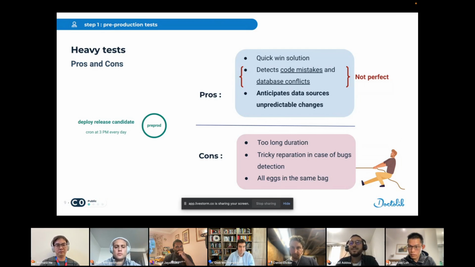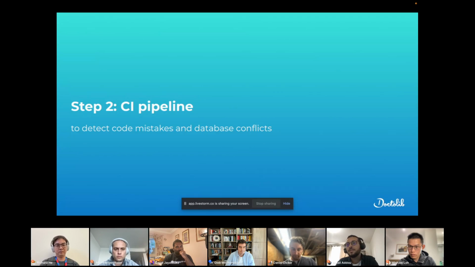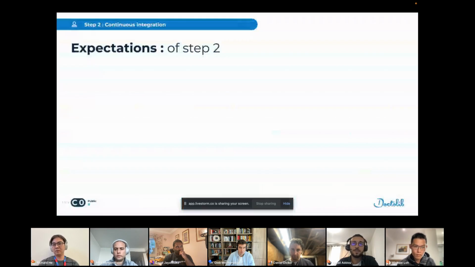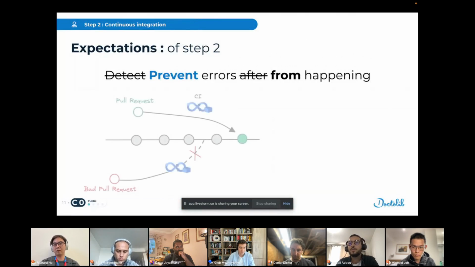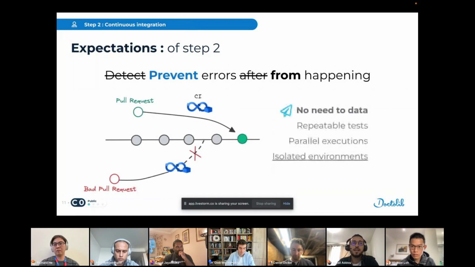So to have better testing for problems related to the code base, which are the most frequent problems, this slide won't surprise you. We will implement a CI pipeline to detect issues coming from the code base only, like code mistakes and database conflicts. So we moved from a detection approach in pre-production to a prevention approach. Before merging to the main branch, a CI process should test all the workflows to validate whether the PR should be merged or not.